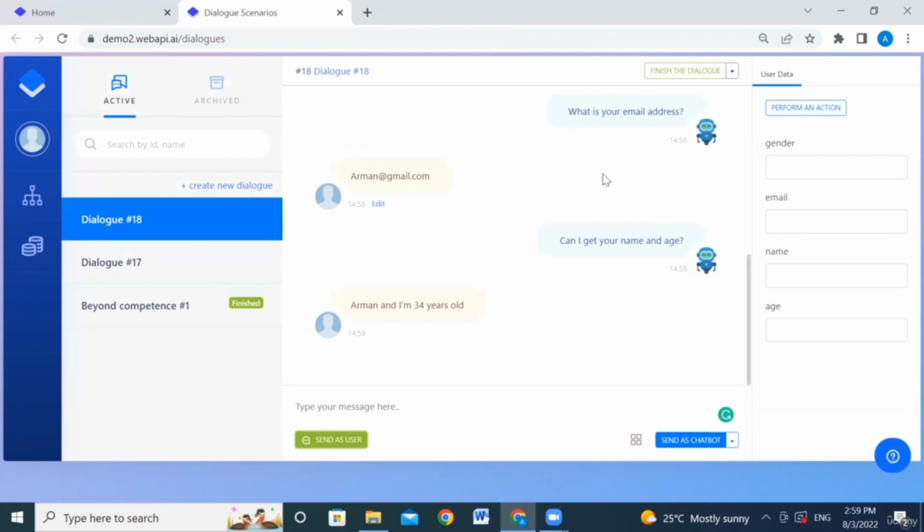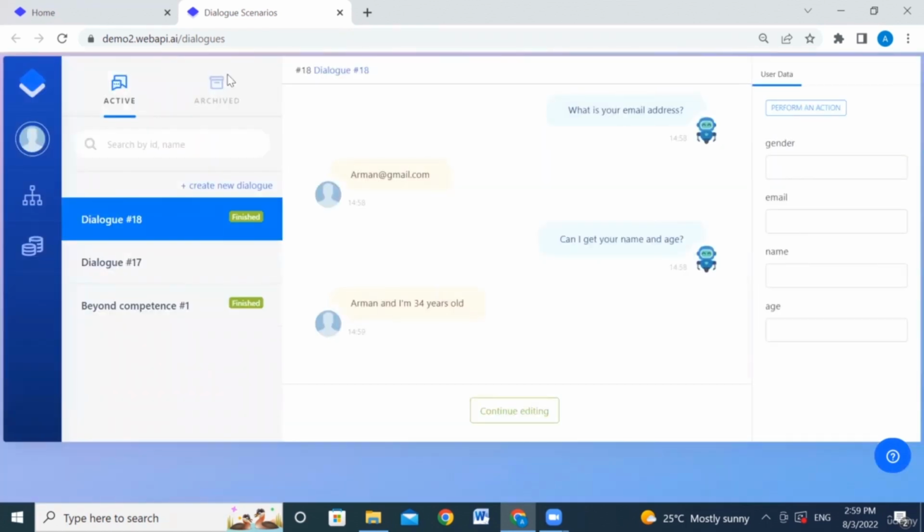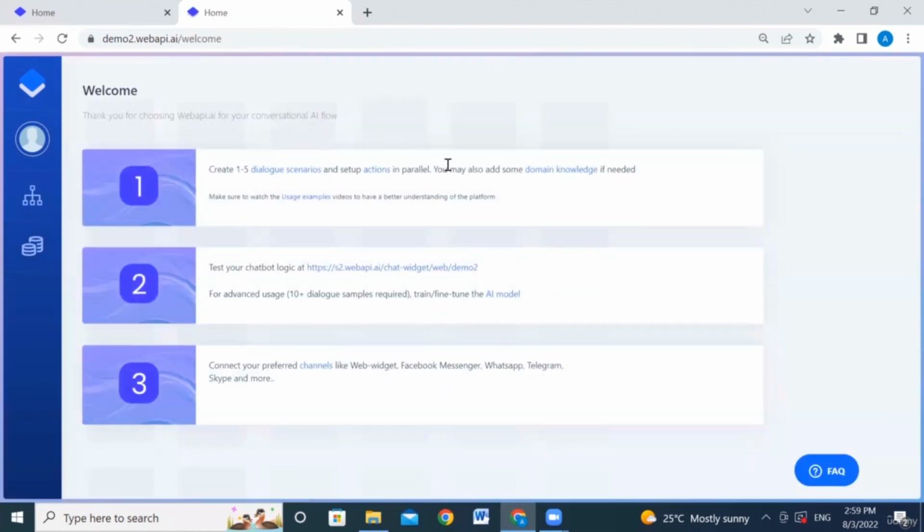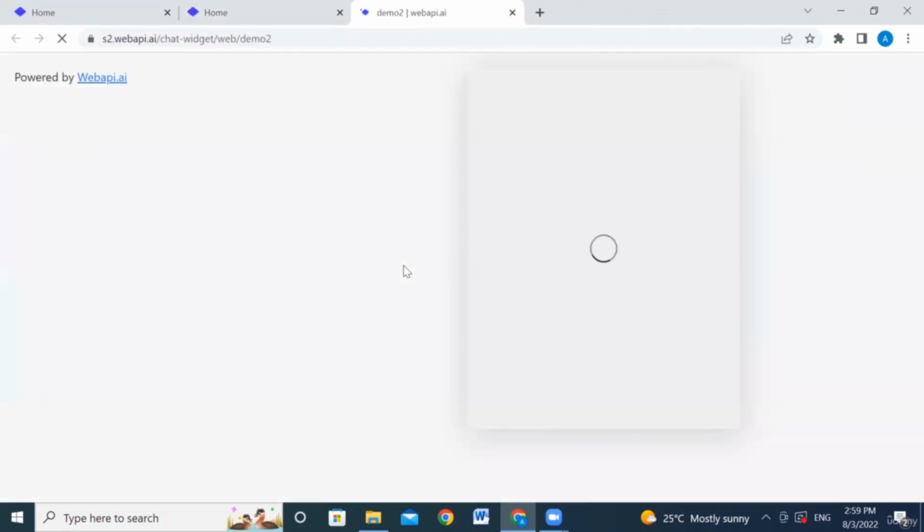When you press the finish the dialog, the system starts to learn from that particular mock dialog. And let's now test it. So let's go to the home page and test your chatbot.